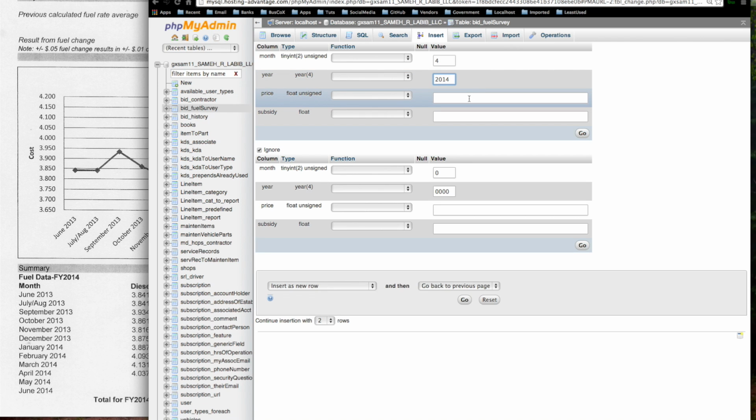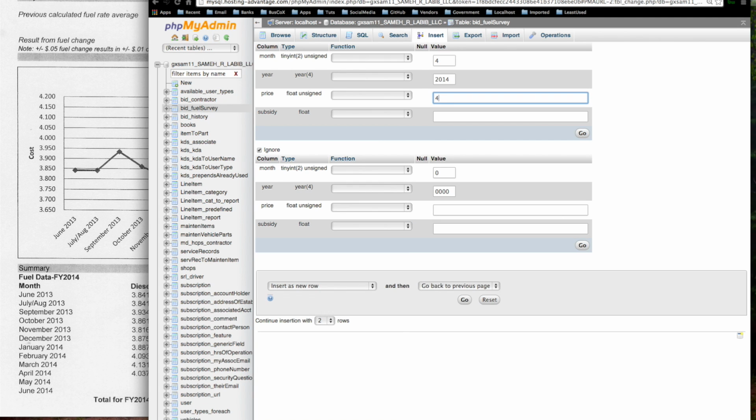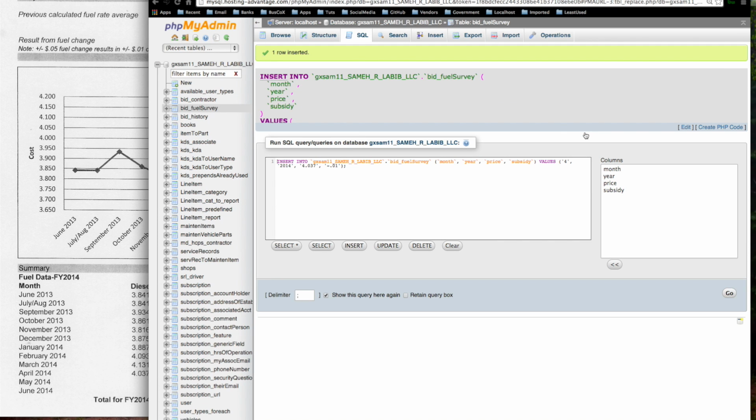The price. What did we say the price was? 4.037. And the change is going to be minus 0.01. They're taking away 1 penny per mile. So hit go. All right, it says 1 row inserted.